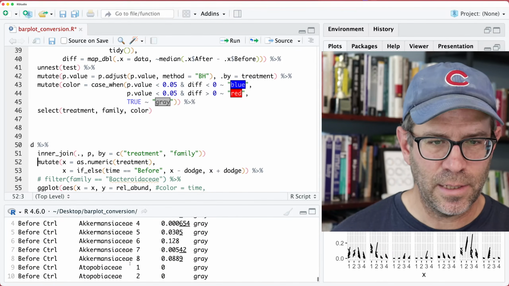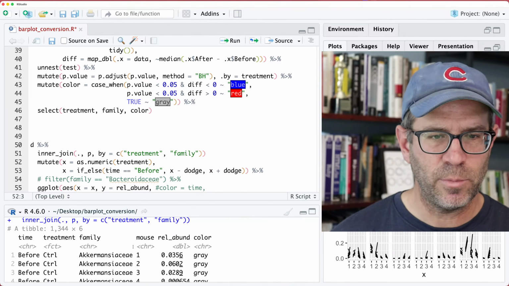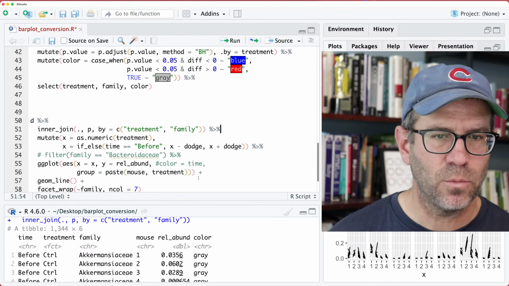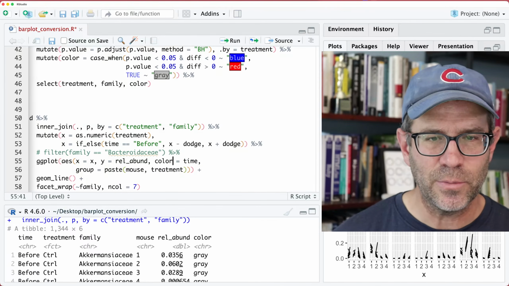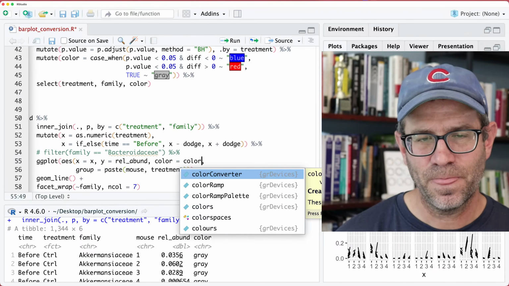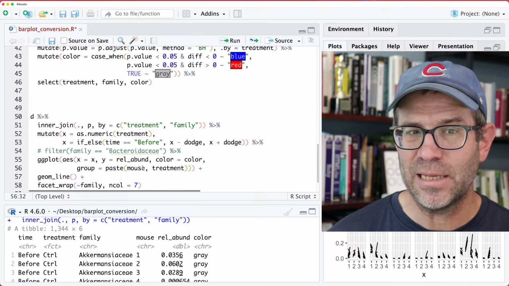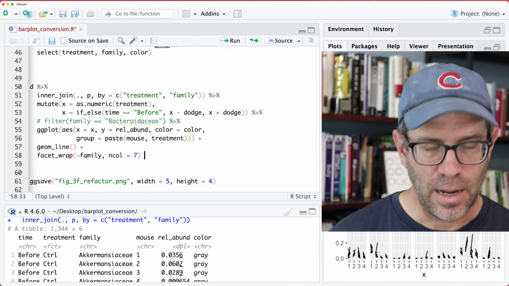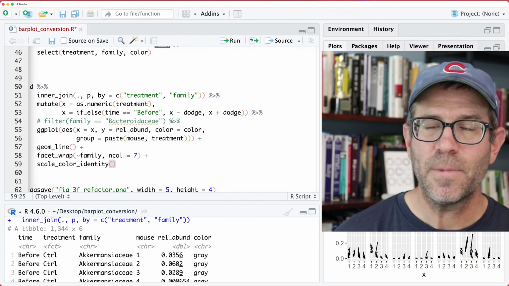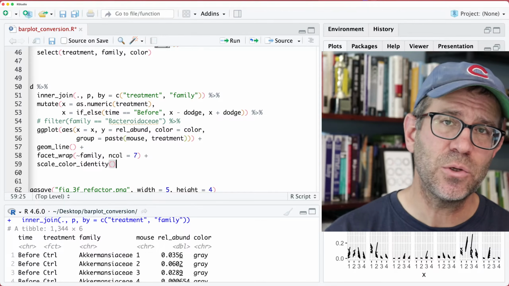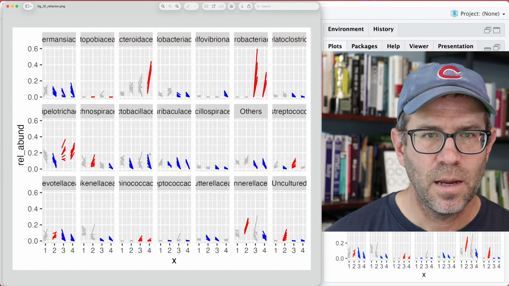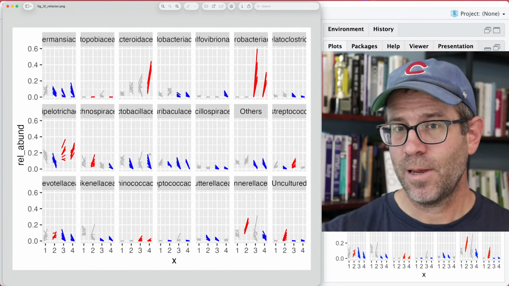And if we look at this, we now see that we've got time, treatment, family, mouse, relabund, and the color, right? And so I can feed this in the rest of the way. Previously I had color equals time, and I was kind of fumbling through things earlier. Here I'm going to do color equals color. And to get the color that's actually in the color column, I can come down here and do scale color identity, right? And so scale color identity is going to use the value in the column that I'm mapping to the color aesthetic. And so that then gives me my red and blue lines.